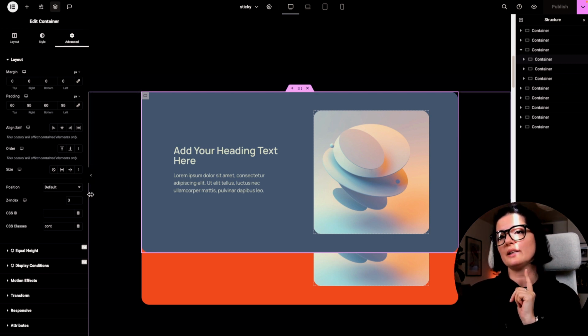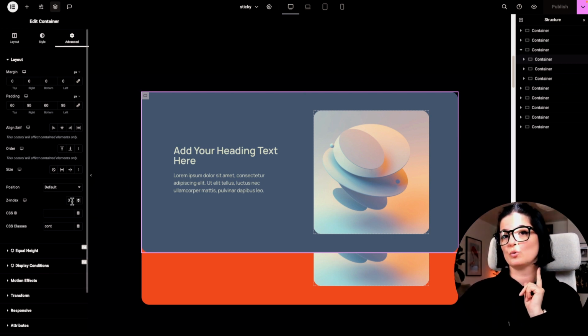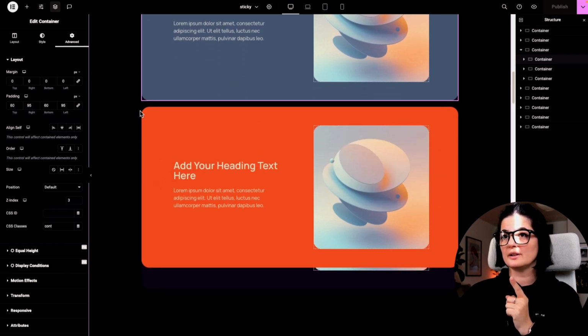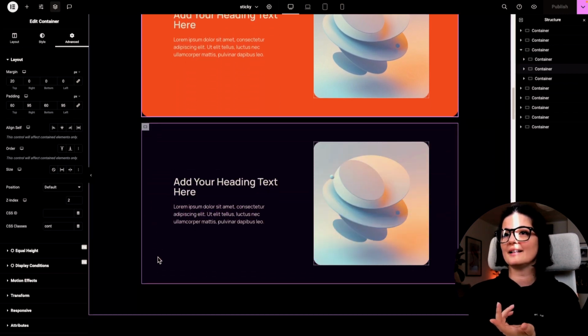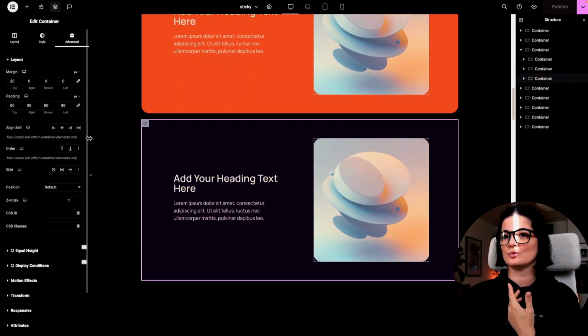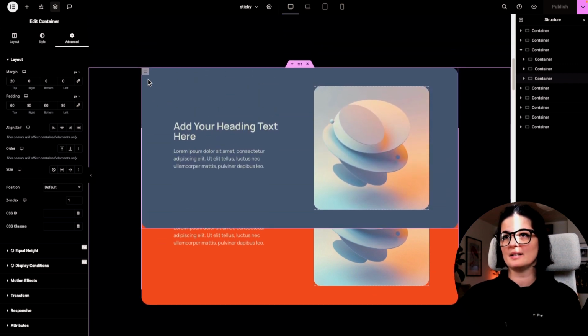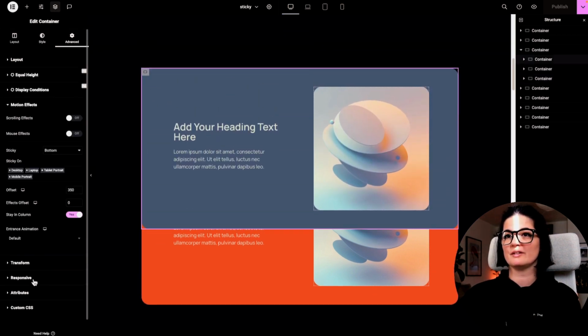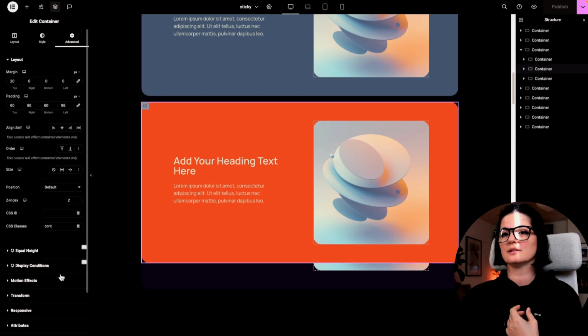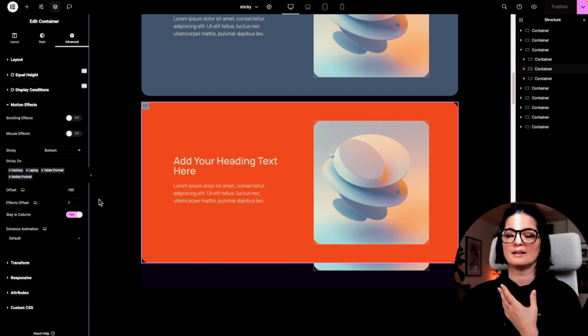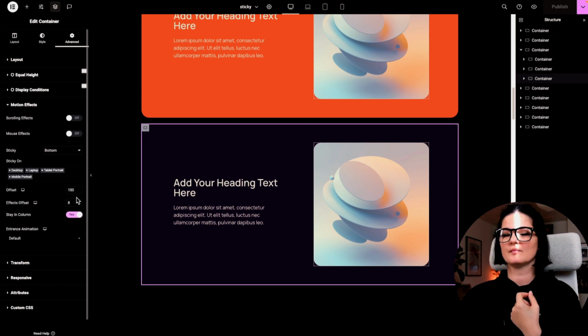All right, as you can see, we have the Z index set to 3. And if we go to the next one, the Z index is set to 2. And the next one, Z index is set to 1. And let's go to the first one. Let's go all the way to motion effects. And as you can see, we have the offset set to 350, and it's going to stay in column. And the next one is set to 100, and the next one to 150.